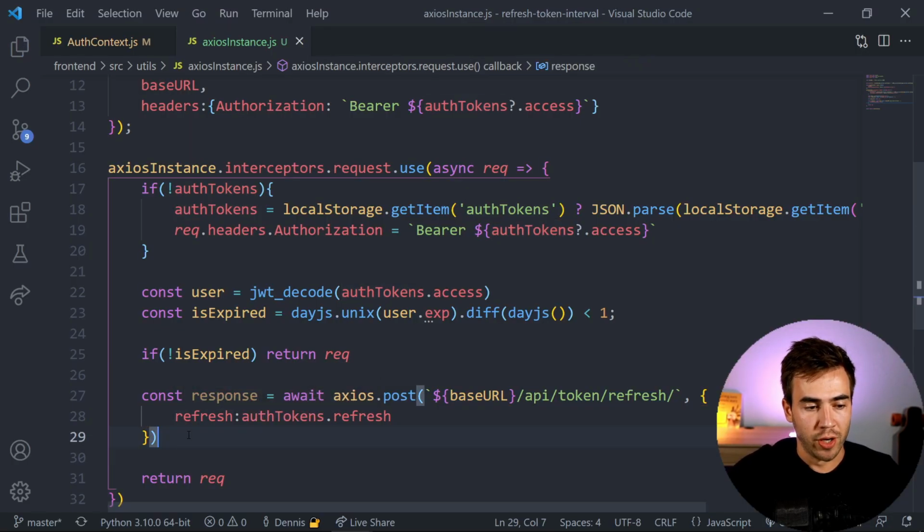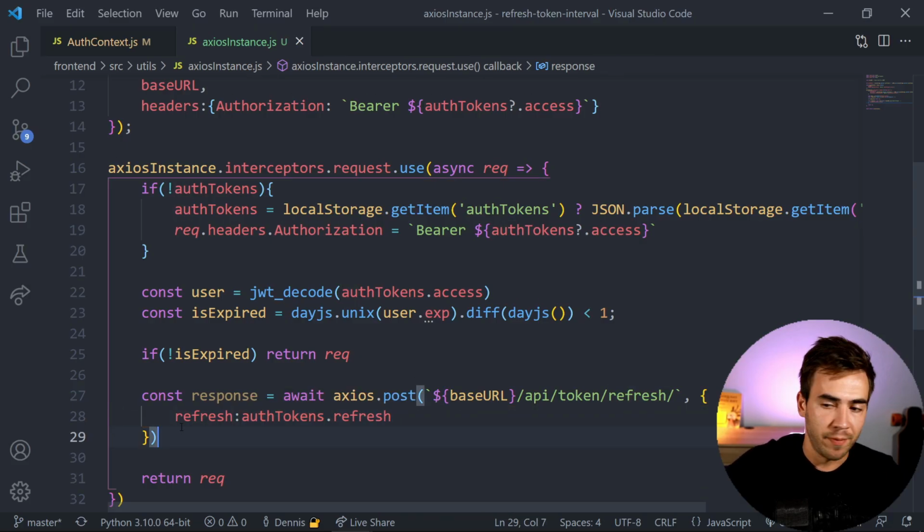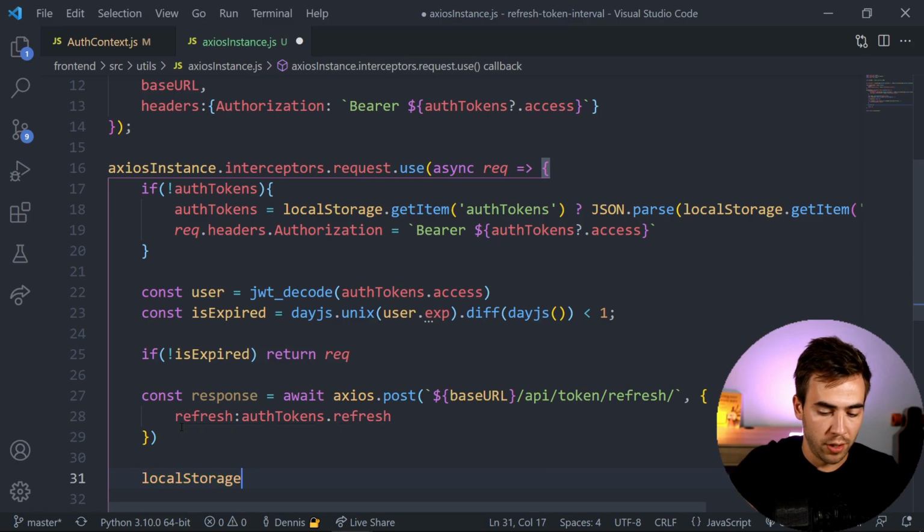So we're getting a new token. So we send that call right here. We go to our port 8000 API/token refresh. We send a refresh token, so the key and then the value. And what we want to do is get back this response. So we'll just do local storage dot set item. And we're just going to go ahead and set auth tokens.